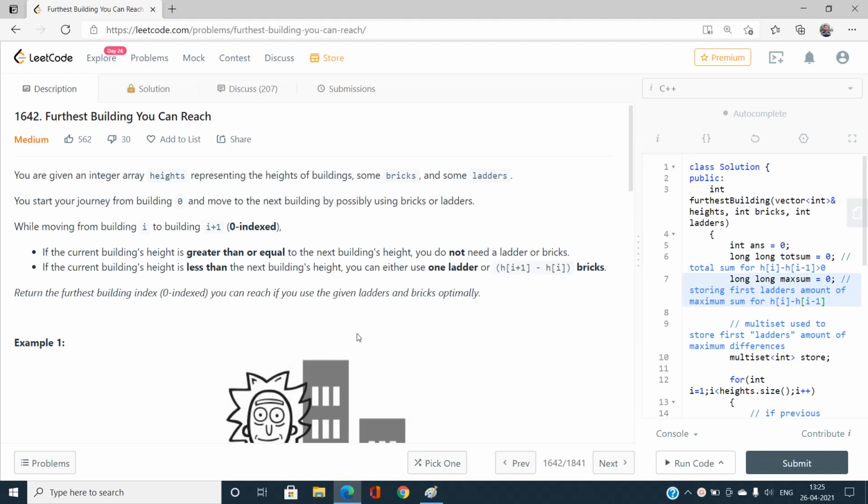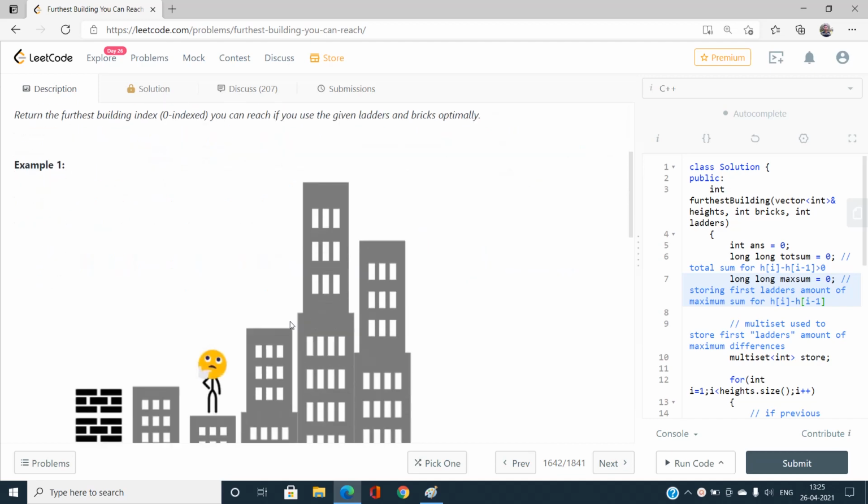We have to return the furthest building, with zero based indexing, that we can reach if we use ladders and bricks optimally. So we are going to use ladders and bricks and check what is the maximum index i that we can go to, considering the heights array as zero based indexing, using the given ladders and bricks if needed to jump from the current building to the next building. There are examples given to us.